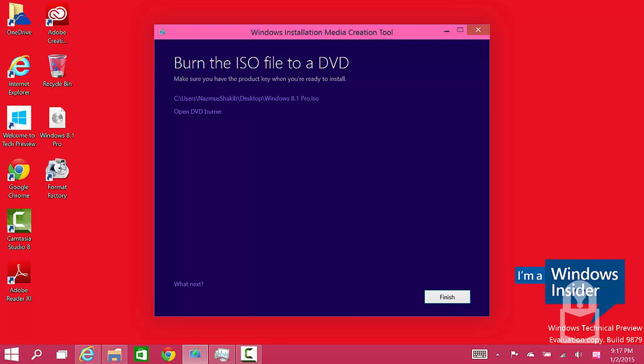Hey everyone, and welcome back. It looks like our downloading is finished. Now you see a dialog that says burn the ISO file to a DVD. Make sure you have the product key when you're ready to install. Downloading the Windows 8 installation media does not require a product key, but when you go to install the OS, it will require the product key.